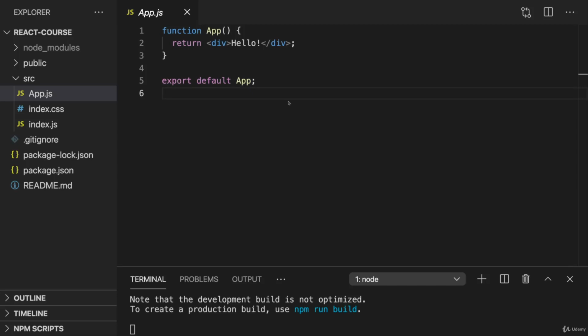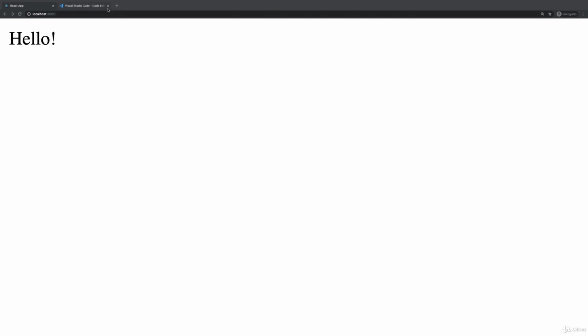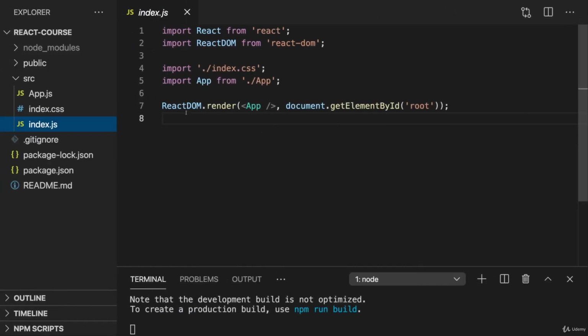Now, with the project cleaned up, let's explore React and let's write our own React code. Currently, we got two JavaScript files here, index.js and app.js. The index.js file will be the starting point of our React application. The code written in here will be the first code that will be executed in the browser when we load our project in the browser. So what we see here in the browser is the result of this code line here executing in the end.